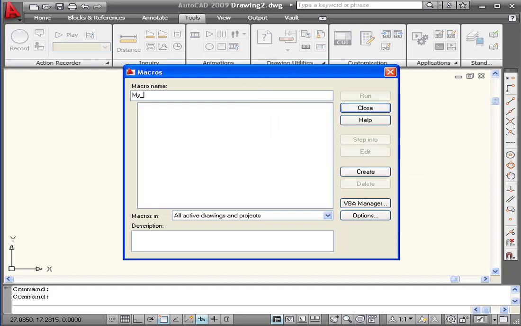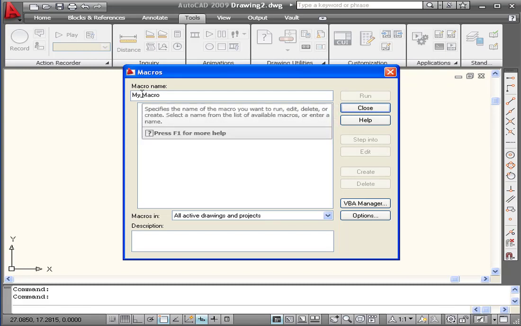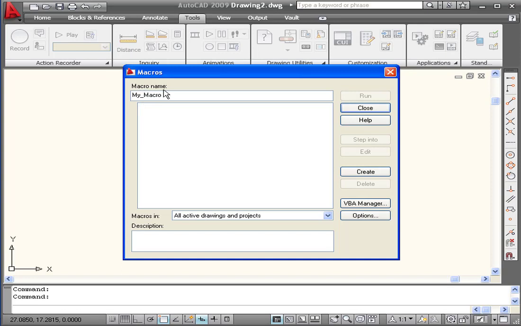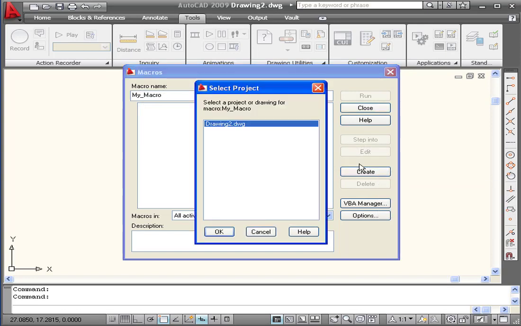Let's enter a name. We'll call it my_macro. By the way, you're not able to use spaces in a macro name. That's why I've got that underscore there. An unacceptable character grays out the Create button. Let's return my underscore to the title and click Create.